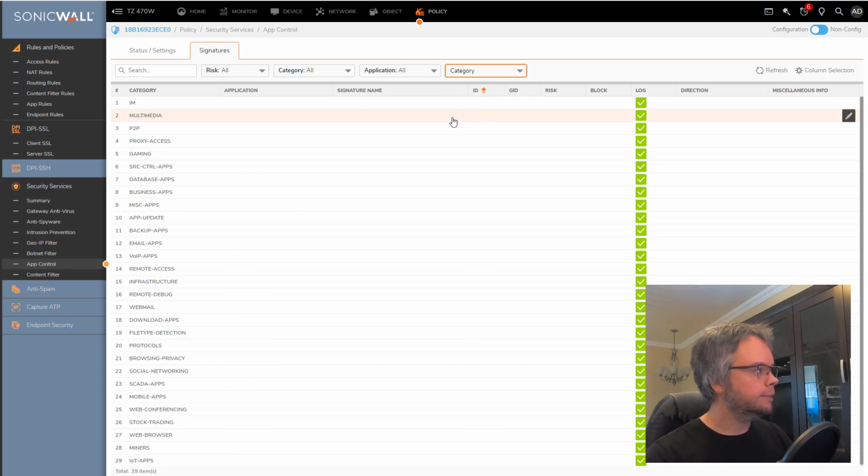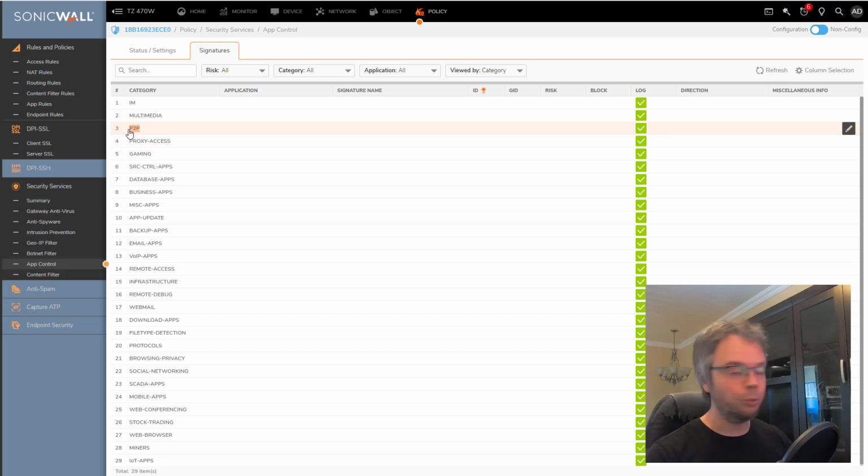So categories, we see every single category that exists, right? There is peer-to-peer. I'm sure you know plenty of peer-to-peer applications, the very old ones that we used many years ago, the torrent ones and all those. Same for gaming, business applications. I would assume Teams is in there, Office 365, the G Suite stuff.